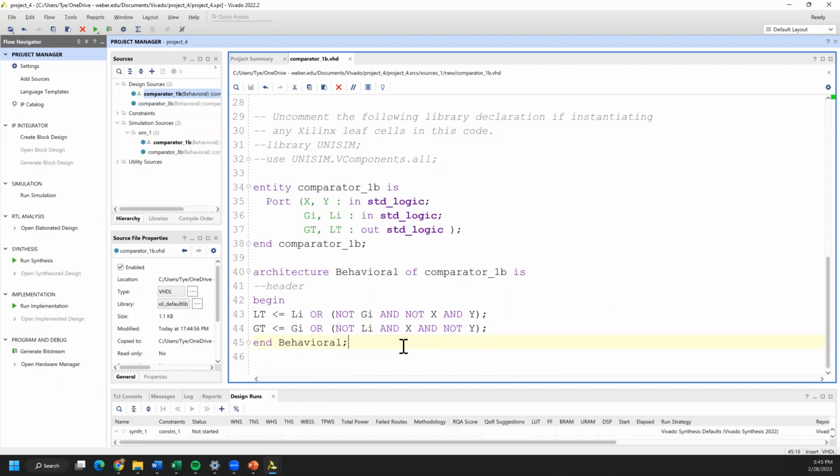I'm going to end this video here. In the next video, I'm going to create a test bench to test and see if my comparator works.